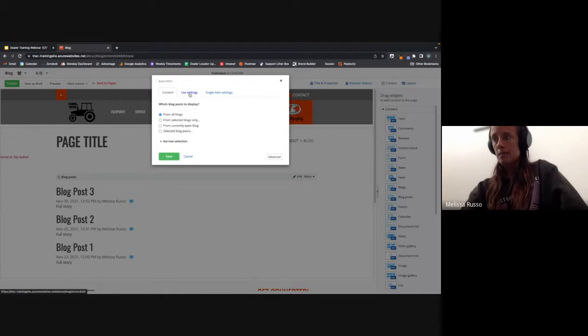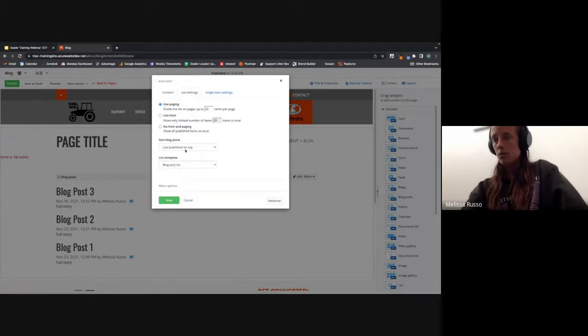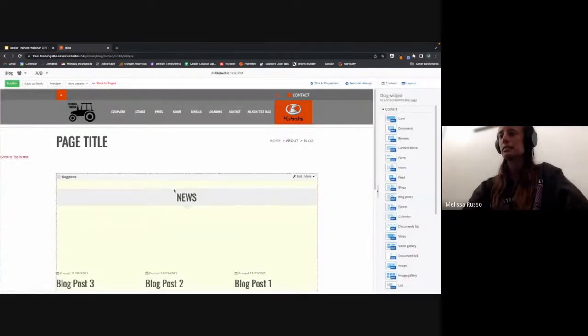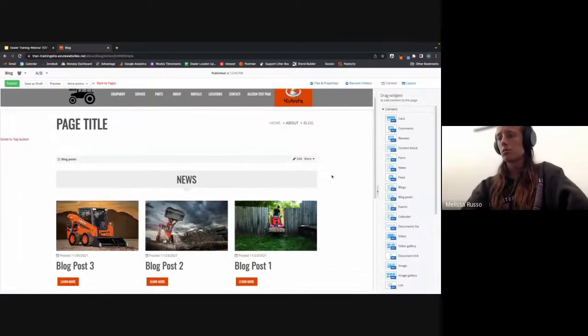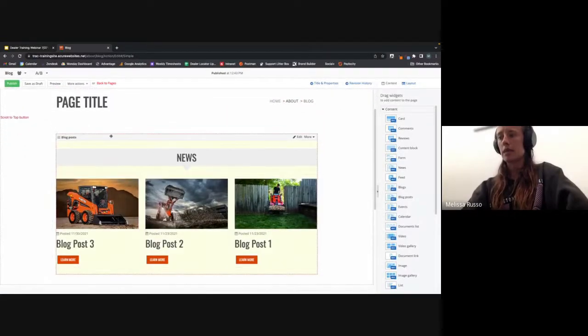And then how they display, we're going to go ahead and change the list template. You have a couple different ways for it to display here. I'll kind of show you what those all look like. I think we usually go for the homepage news. It kind of looks the nicest. So those 3 blog posts will kind of be displayed in this format here.